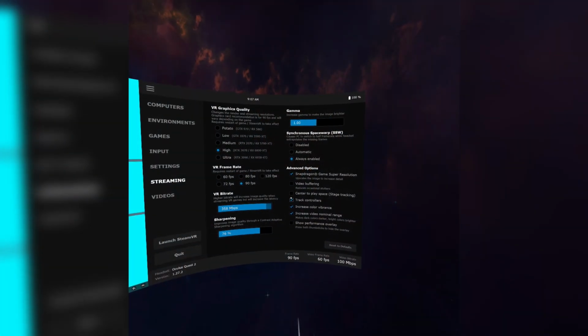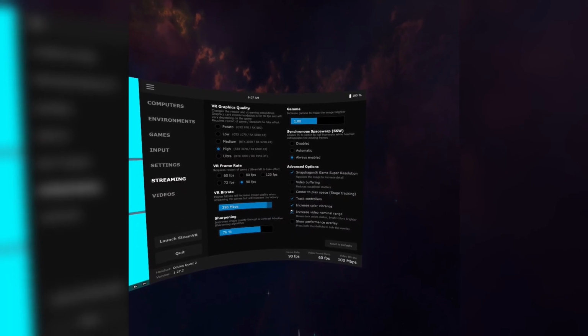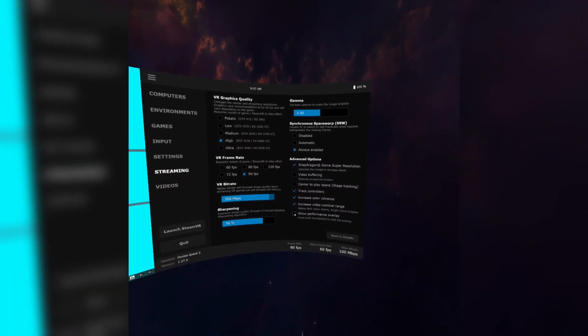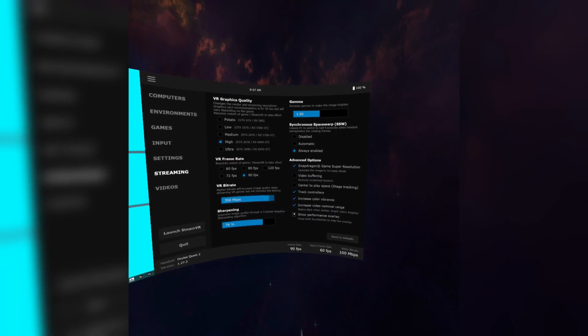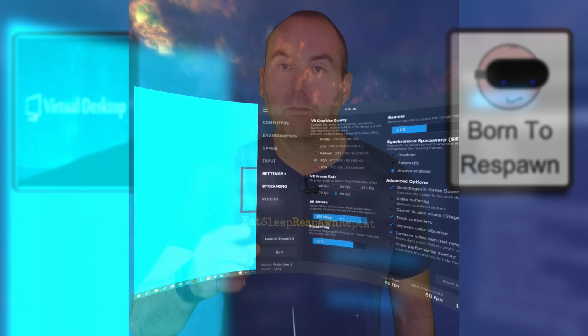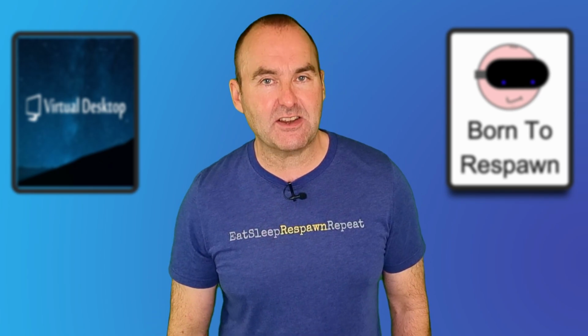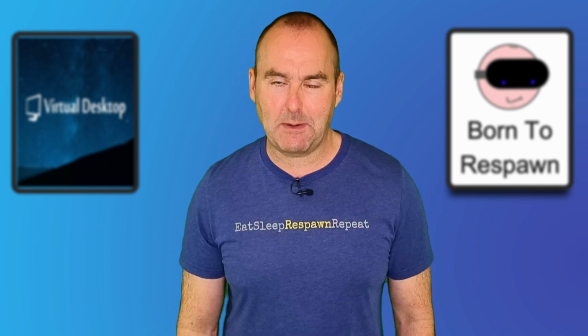Leave everything else unchecked except track controllers and increase color vibrance. The last box is the show performance overlay, and this will give you all the information on how Virtual Desktop is performing in real time and is an essential tool for tweaking your wireless gaming performance.